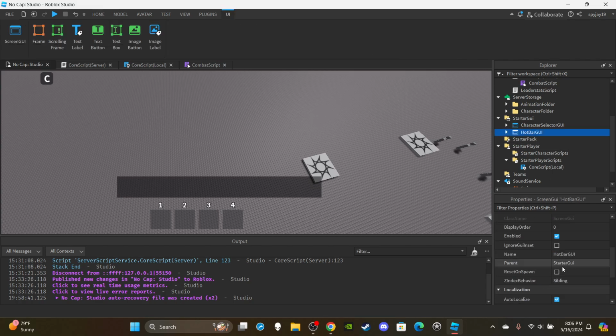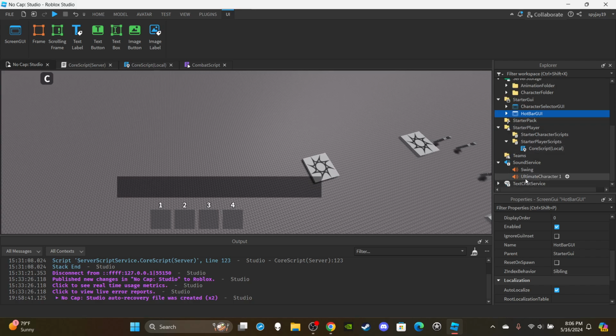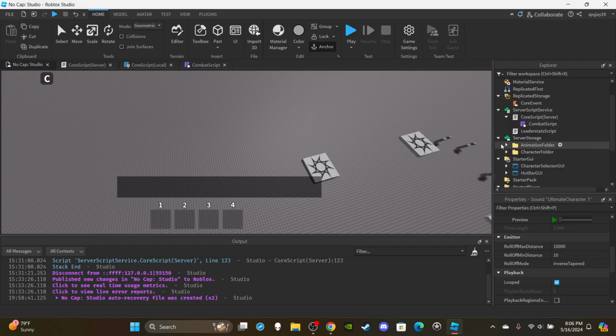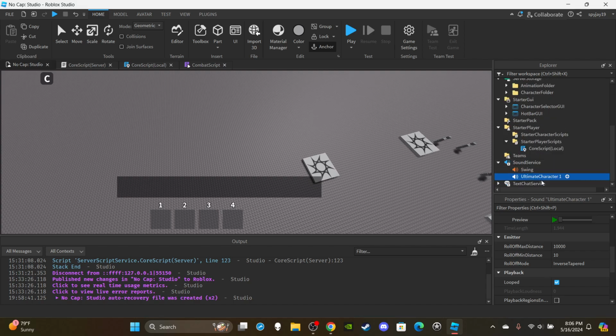Make sure that reset on spawn is disabled. You want to make sure that's disabled, right? And then I have an ultimate sound right here in the sound service. It's just Luffy laughing. I got it from the toolbox. And you guys are about to see why we're going to need that, because we're adding ultimates and all that stuff, right?